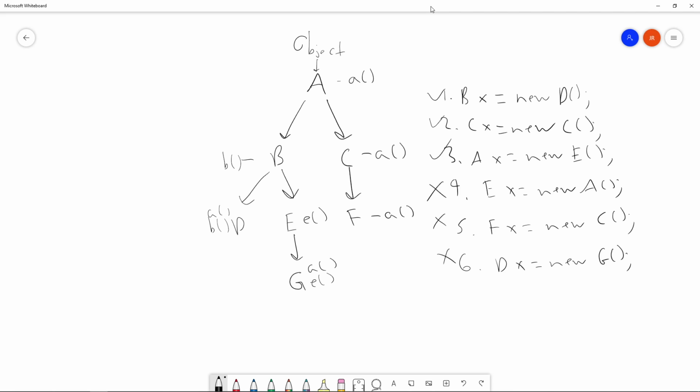So now, let's set up another scenario. Let's do this. We'll say number 1. Let's make a variable of type A, and we'll call it X, is a new B. Oops.